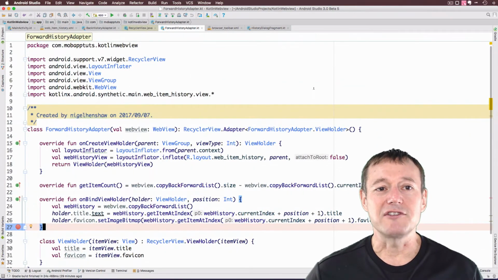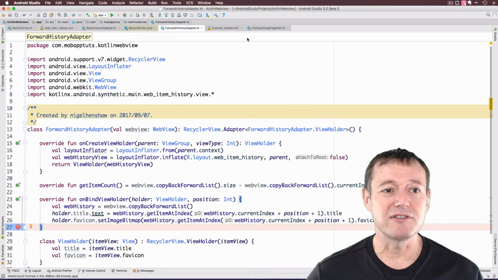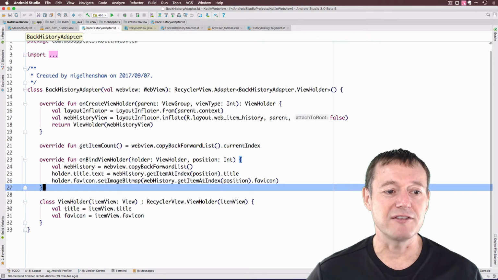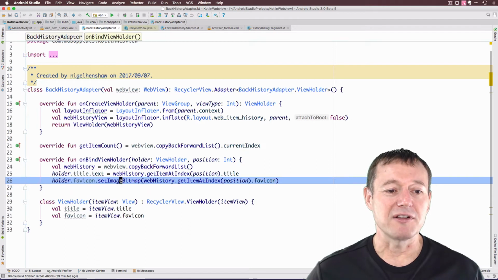So into Android Studio, we're going to add the onClick listeners into our RecyclerView.Adapters. So we'll go to the back history one first. And inside the onBindViewHolder is where we're going to add our onClick listener.